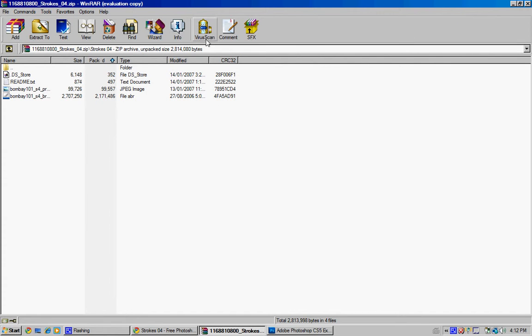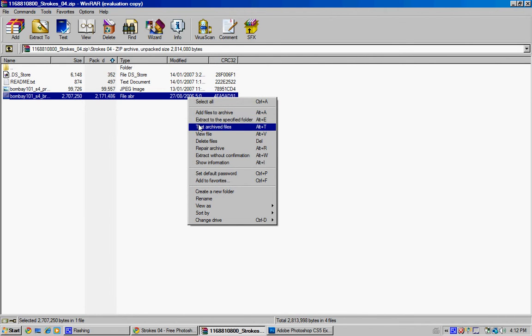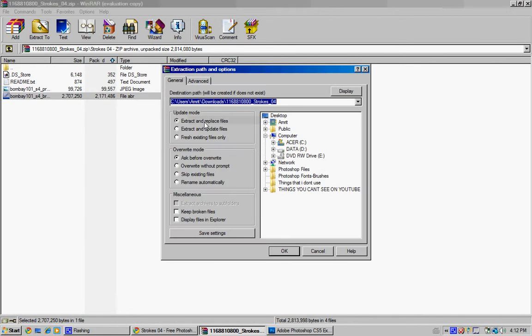Okay, so you're just going to close that. Alright, so this is if it doesn't work. So you want to right click, extract to the specified folder, go to desktop, or in my case, I can just go straight to my Photoshop fonts and brushes. I love this folder. It's just so epic. Anyways, so my files are up there, so you don't want to put it in there. You should probably just label a folder.